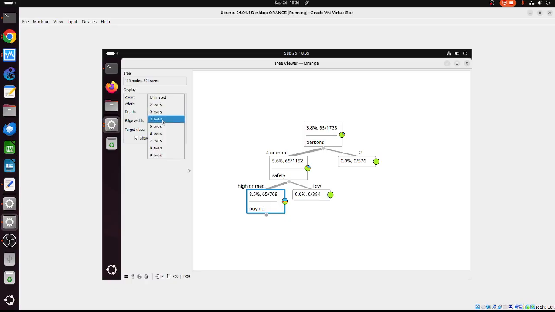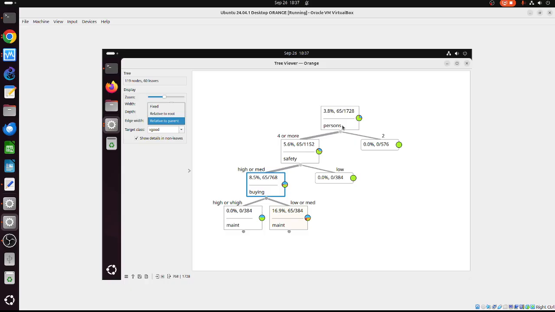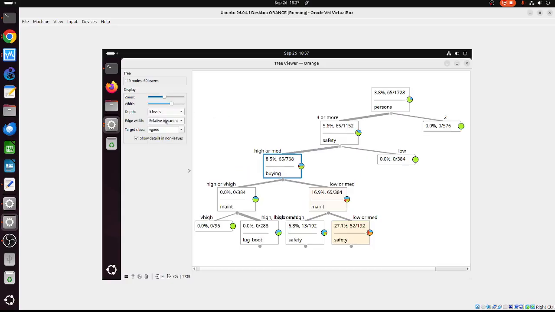Let me increase the level. So first, person, safety, price, and then maintenance fee. But this one mixes feelings between high, very high, and low, medium maintenance fee. So this one is mixed. Okay, and then the fifth level is luggage. So basically, the four important ones they want to see are person, safety, price, and maintenance.